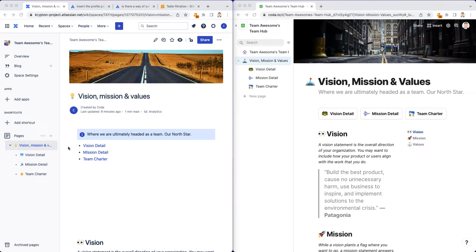a team roster page in our team hub in both Confluence and Coda to show who all the people on the team are, what their job titles are, their location, and basically give anyone that comes to our team hub an idea of who is doing what on the team and how you can find them. So we'll start within Confluence.